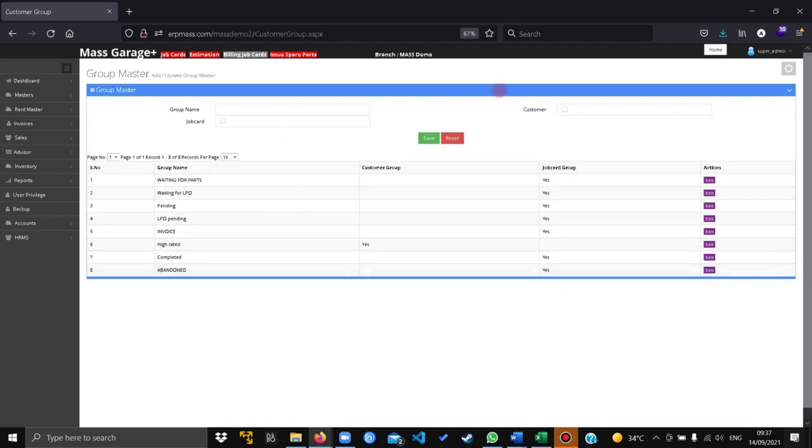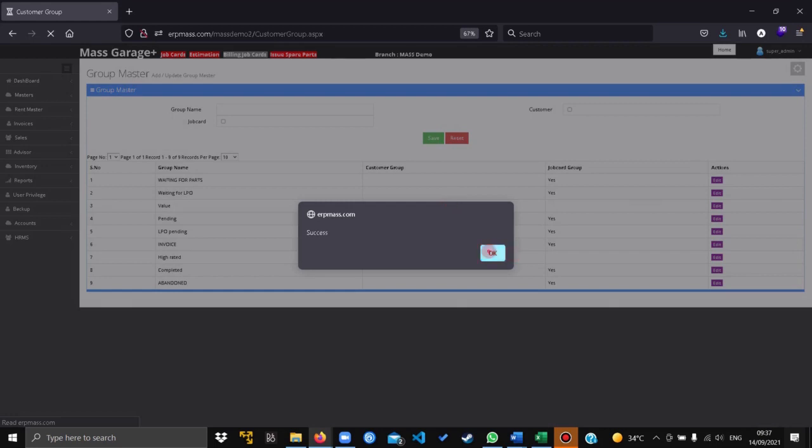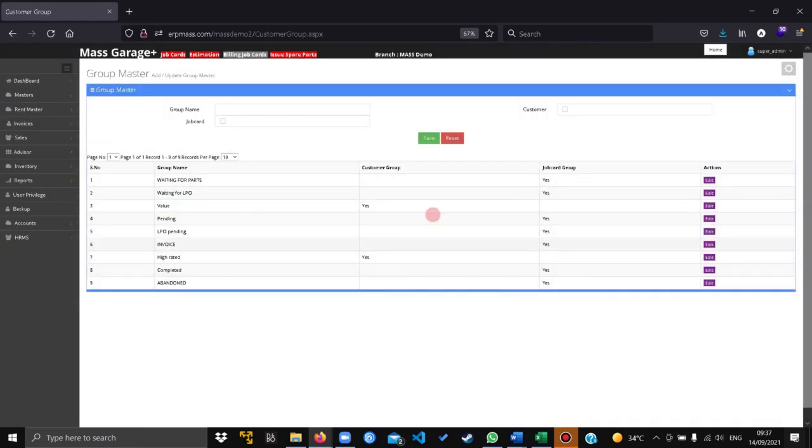Now if you want to create a group for the customer, you can create the group name as value, assign it to the customer, and then save. So you have created a group for the customer.